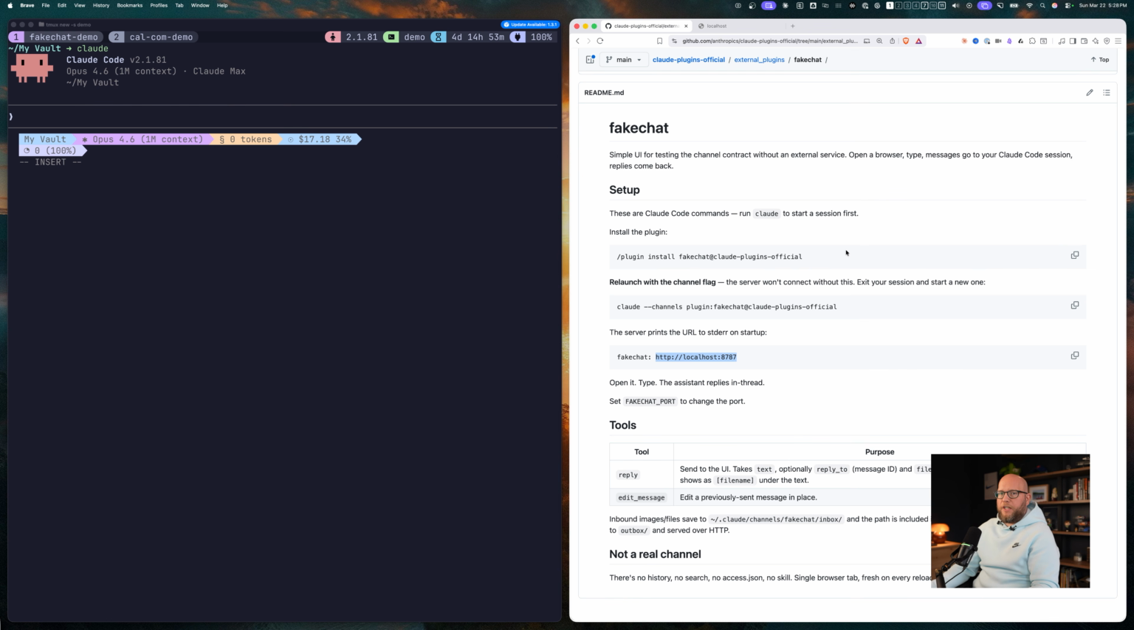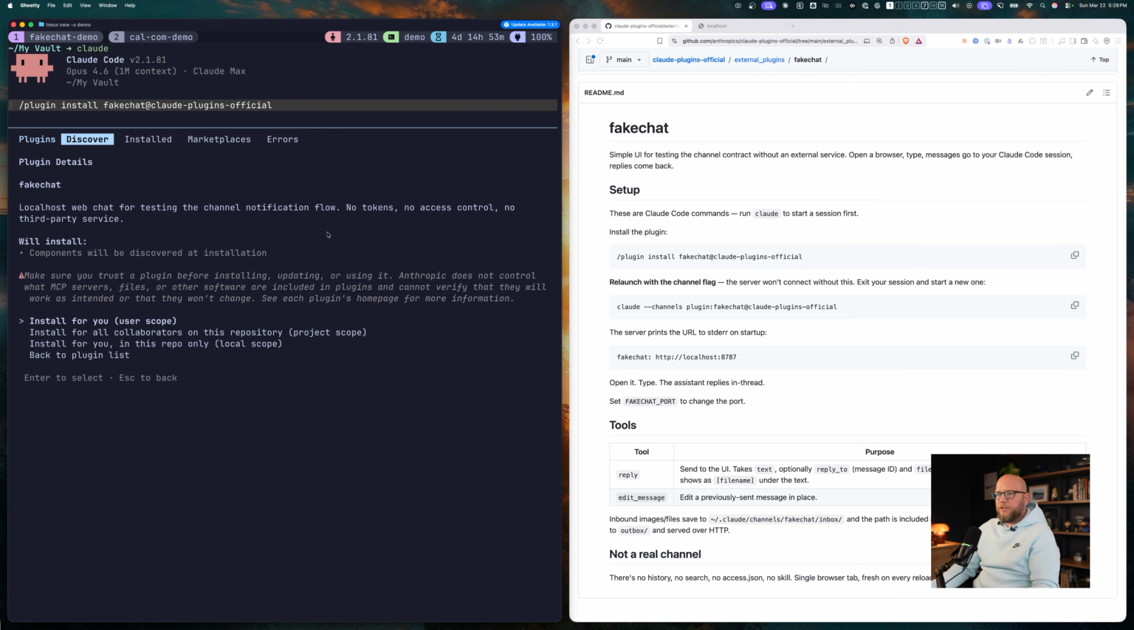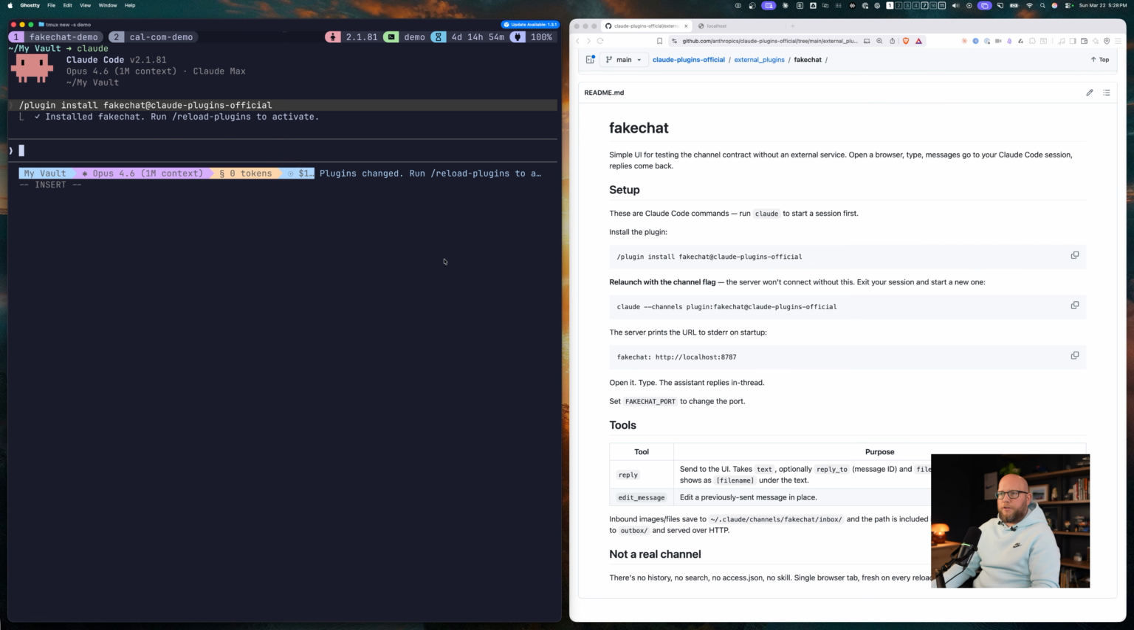We have here the fake chat example that was provided by Anthropic. It's a quick example of a UI for chatting with Claude Code outside of the terminal. We're going to get started by installing this plugin, and I'll leave a link to this in the description below in case you want to try this out yourself. Go ahead and install that for my user. And we can see here that it was installed and it gives us instructions to reload plugins to activate.